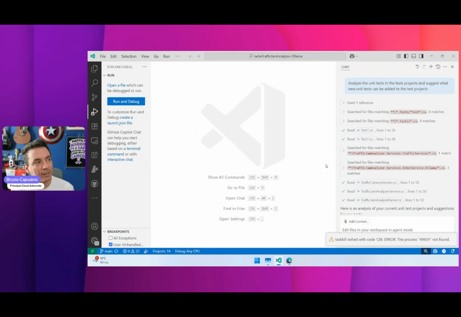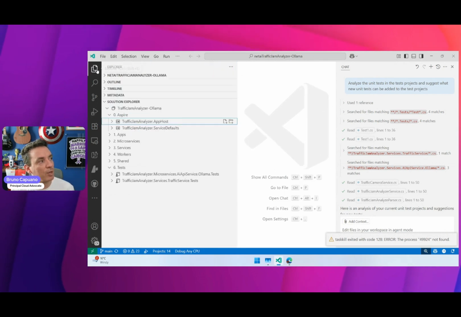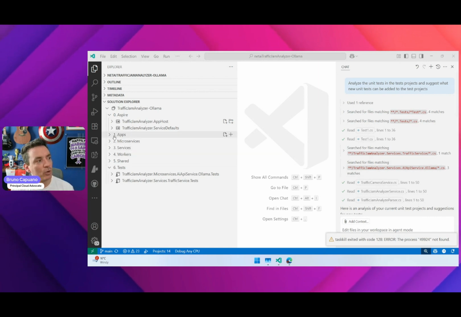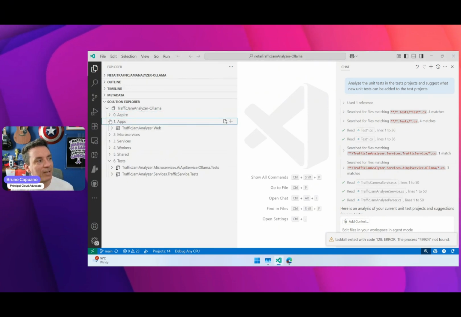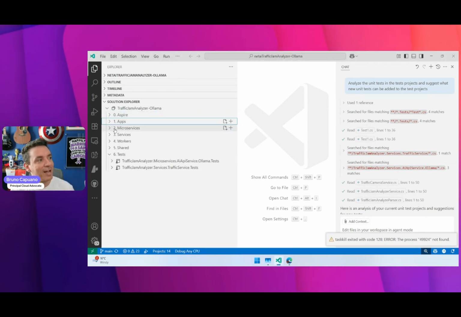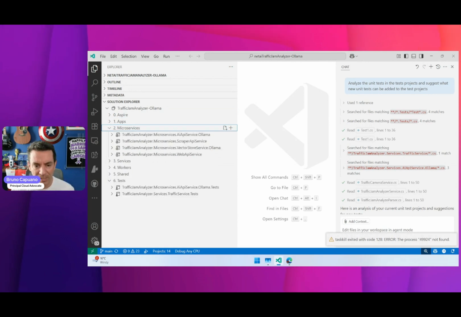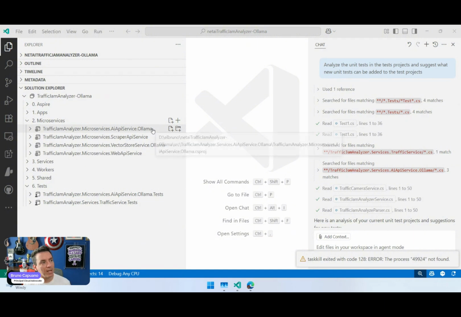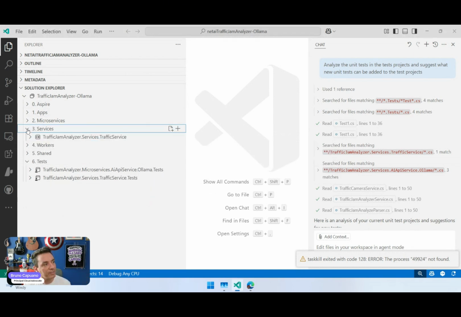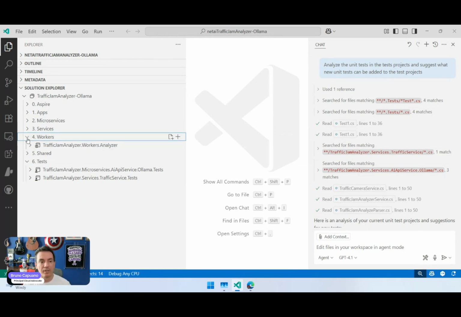It's a very big solution. Let me go back to Visual Studio Code. I'm going to use Code, which is the same in Visual Studio. Here we have, of course, the Aspire components, the host and service defaults. Then we have a couple of applications, which is literally the website, it's only one. And we have a couple of microservices. Let me move myself here so we can take a better look. We have a microservice to do the Ollama analysis, another for the web API, scraper services to get images and more. We have other general services, the traffic services, which are going to analyze the traffic. And then we have a worker doing the stuff in the back.